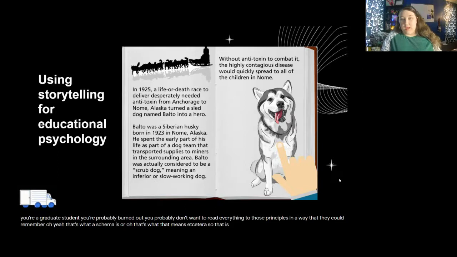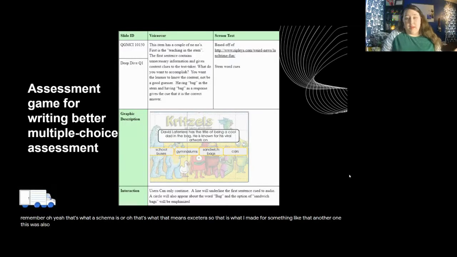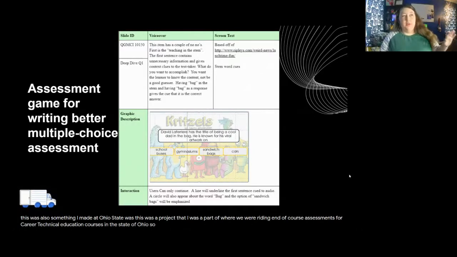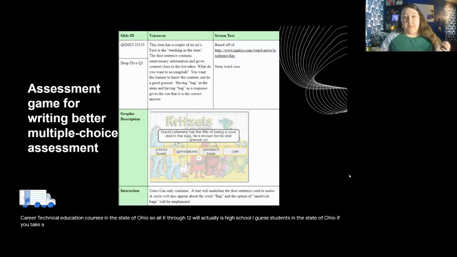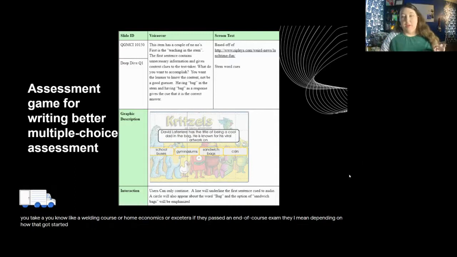So that is what I made for something like that. Another one, this was also something I made at Ohio State. This was a project that I was a part of, where we were writing end of course assessments for career technical education courses in the state of Ohio. So all K through 12, well, actually, it's high school students in the state of Ohio, if you take like a welding course or home economics, et cetera, if they passed an end of course exam, they could get some credit for it, I believe, depending on how that got set up for college.